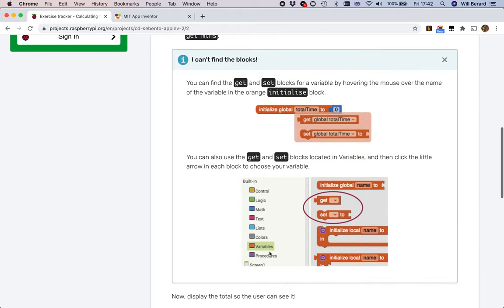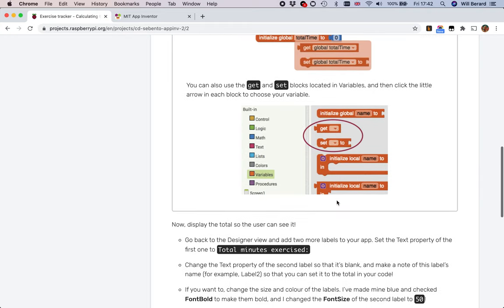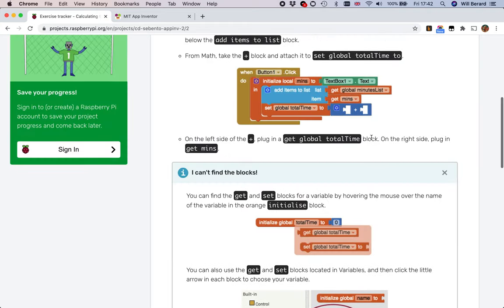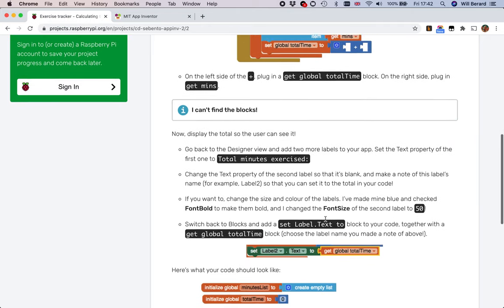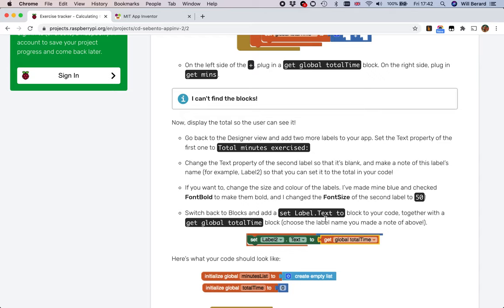You can also pick it up from variables, get and set, and then you select the variables in your dropdown. Now, let's close that. Back to the main action. Now, display the total so the user can see it. Now, we go back to the designer view and add two more labels to our app.